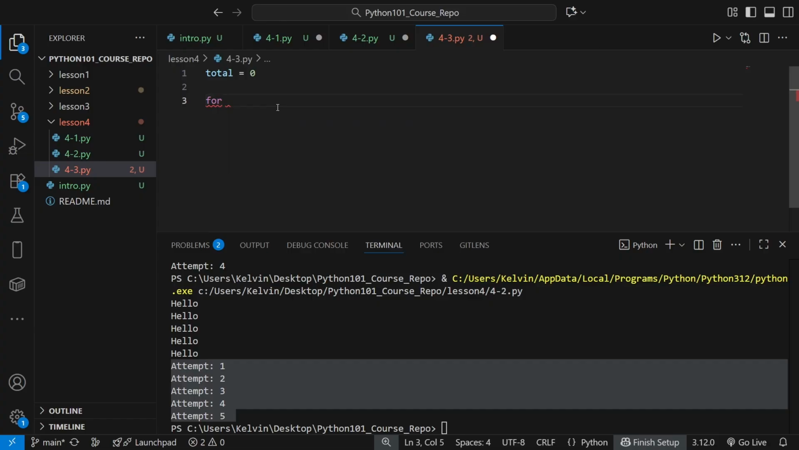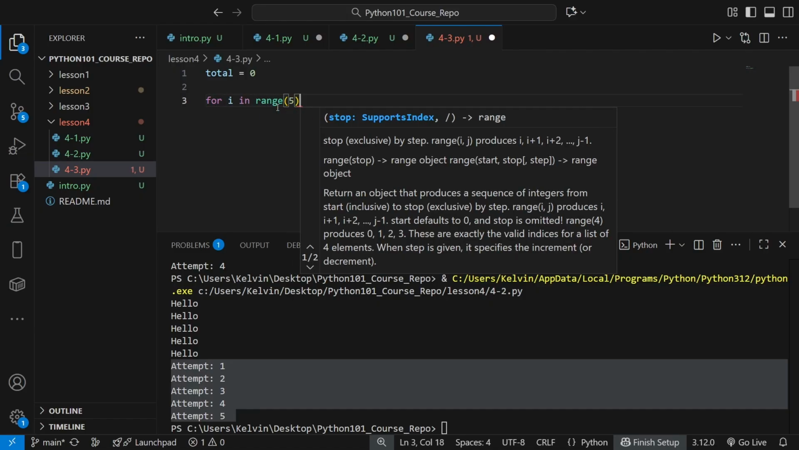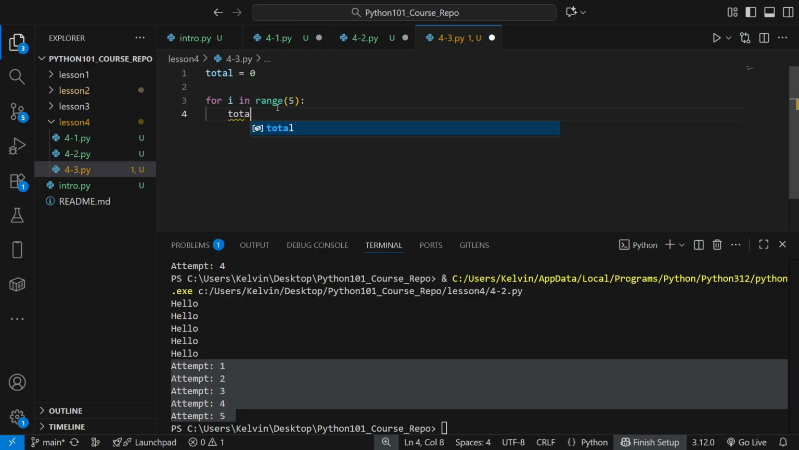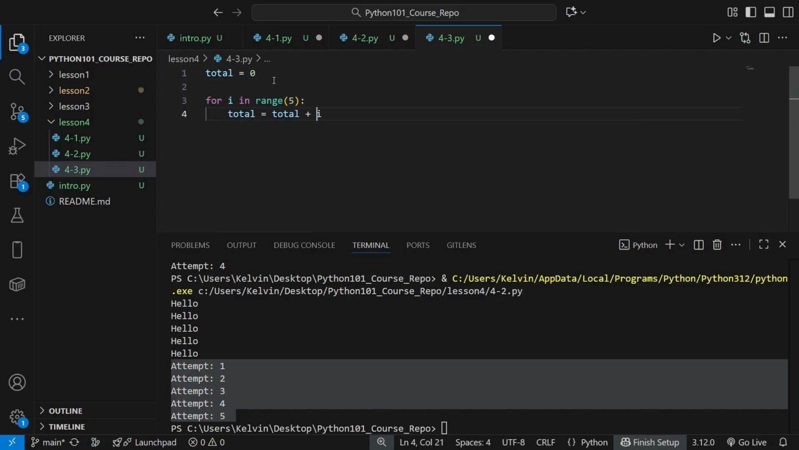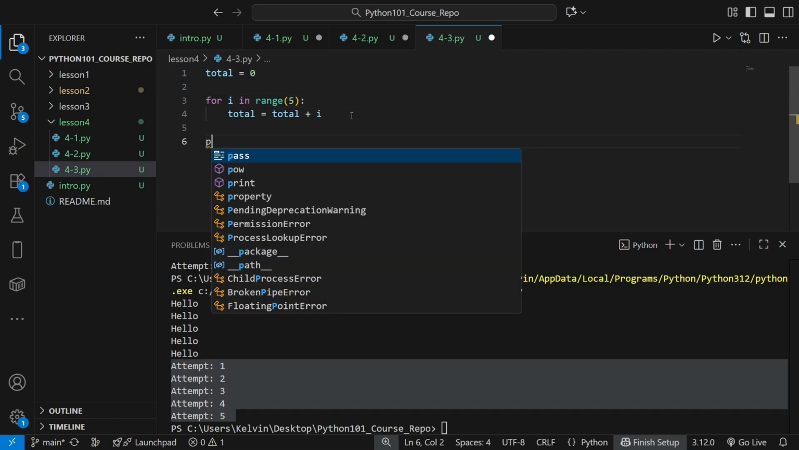So say I wanted to do something like for I in range 5, and I had total is equal to total plus I. Now the total variable up here will increment by I every single time the loop is run. Now also notice that for each iteration, I will change according to the range values. What should we expect here? We should expect to see a 10 in the total print statement.